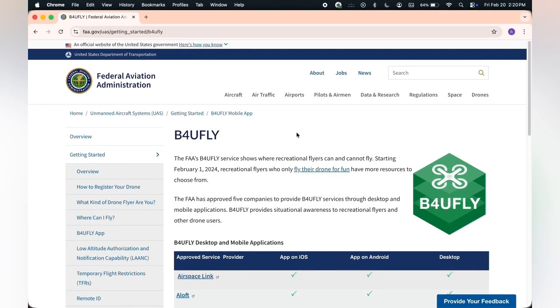Hey everyone, today I'm going to show you how to check airspace using the B4UFLY app and website. So this tool created by the FAA and LAANC helps ensure that you're flying legally.